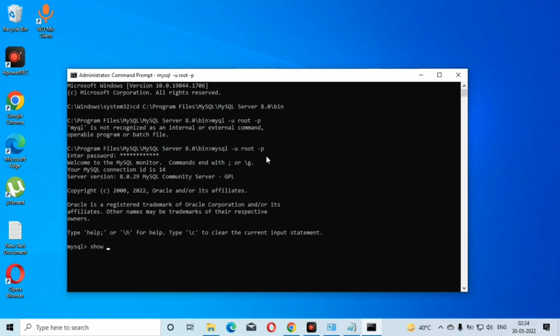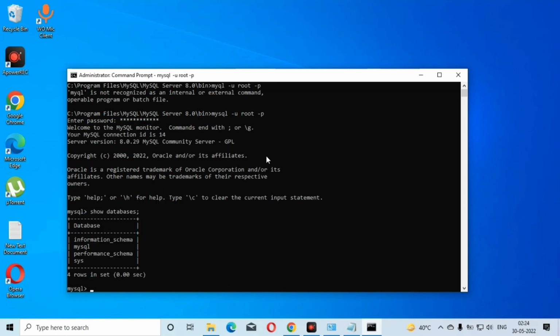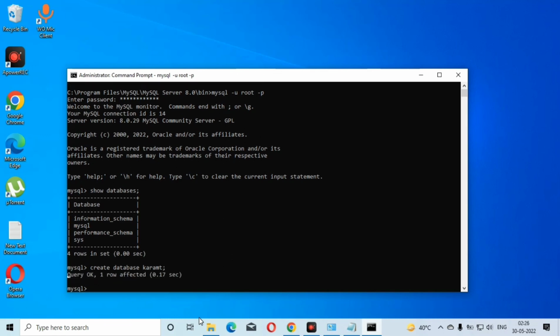Now we are going to show databases. These are the default databases present in our server. Now we are going to create a new database. To create a new database, type create database and the database name, which I'm going to write as column_t, and a semicolon. Enter, and you can see our database has been created.